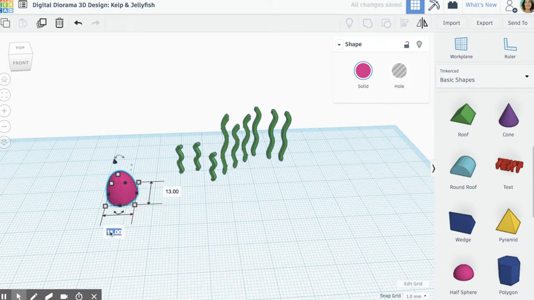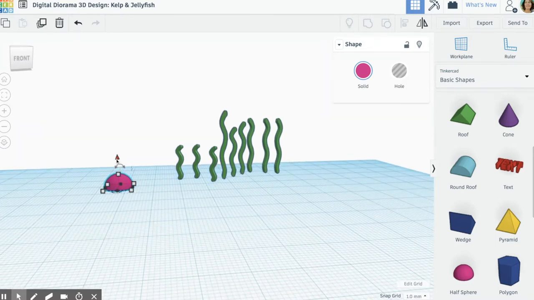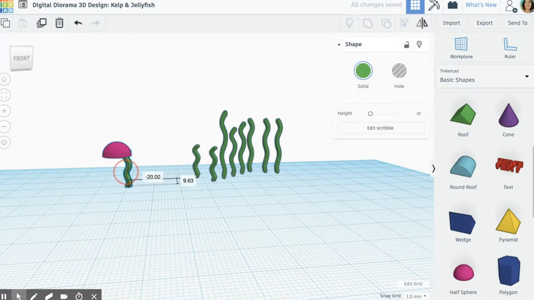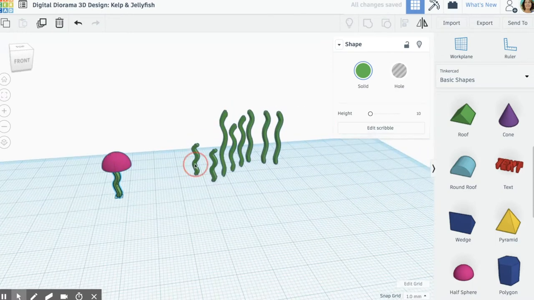let's go 10 millimeters for each side and the top. So I'm gonna go 5 for the top. So I need to raise the half sphere up or the top of the jellyfish up so that I can fit the tentacles underneath. And then once I do that, I can move these over and place them right underneath the top of the jellyfish.